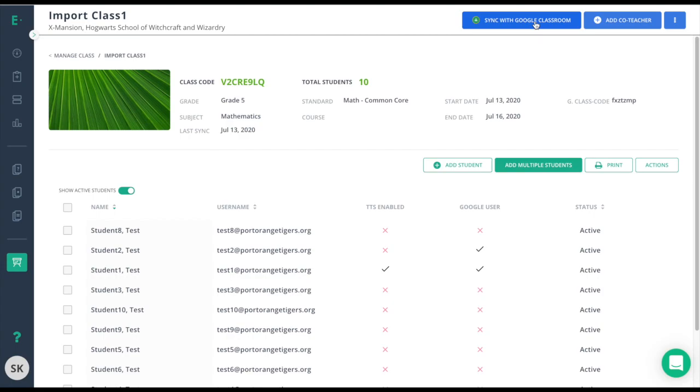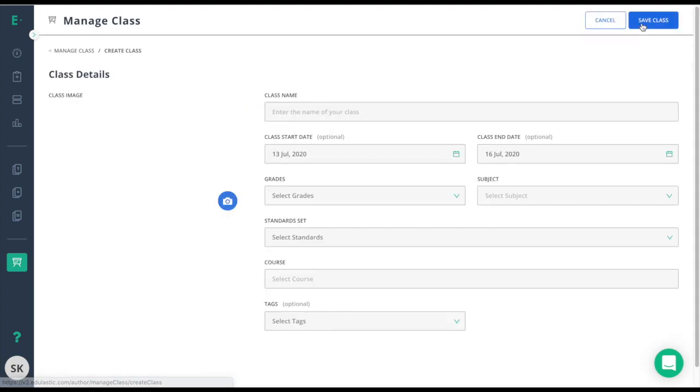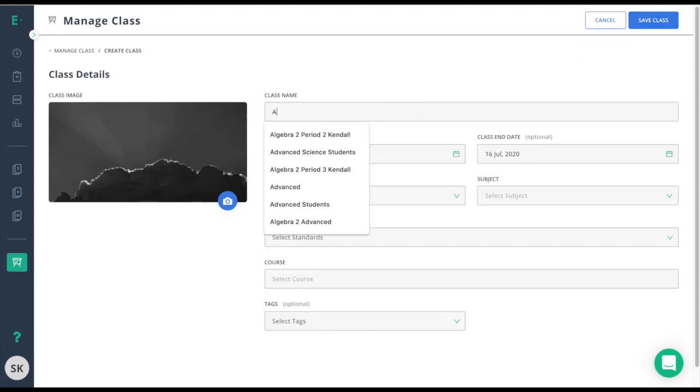While I'm taking a look at this class, you can also choose to add co-teachers. Now, this should have happened automatically if I did a Google Classroom sync with a co-teacher in it. However, you can always choose to add more if needed. The co-teacher will be able to manage your roster, assign assessments to your roster, and look at the data. This will be especially helpful for intervention specialists who don't need their own class but do need the data from Edulastic. Now I'll go back to Manage Class. I'll create a class manually. I'll click on Create Class and begin filling out the details.